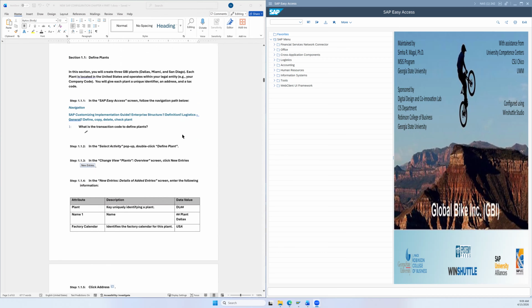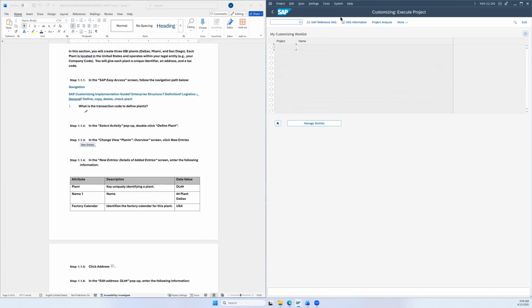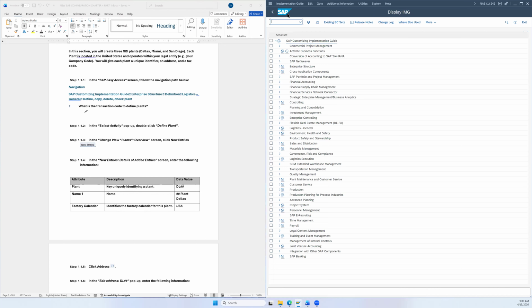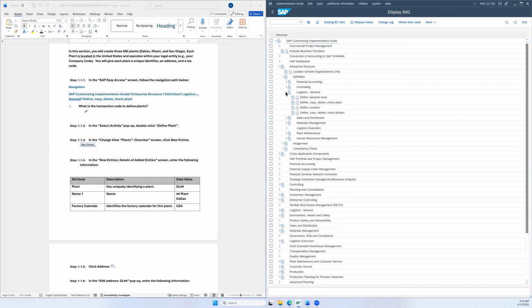Let's simply follow this navigation path here. Remember, when it says the SAP Customizing Implementation Guide, that means we have to type in SPRO up here, and then click the image reference. Then we can see that it says Implementation Guide right up here. So if you forgot, that's what that means. Now we can follow the rest of this path: Enterprise Structure, Definition, Logistics - General, Define, Copy, Delete, and Check Plant.